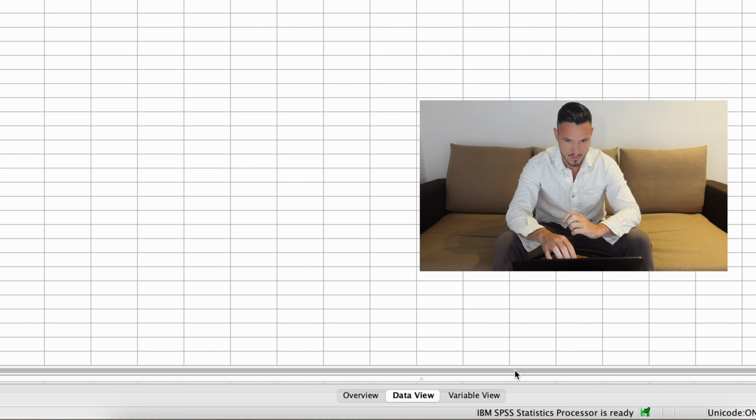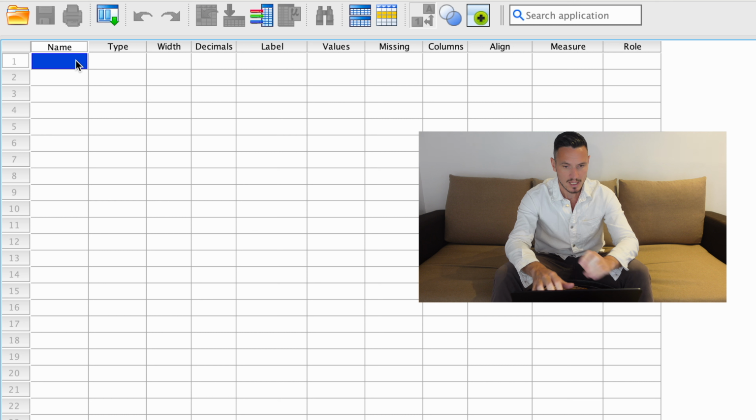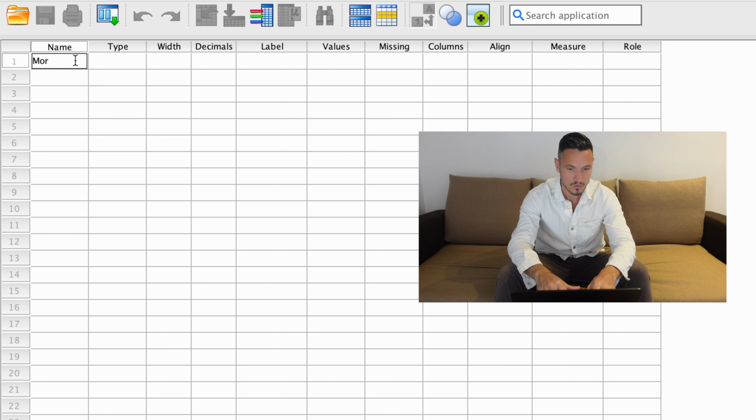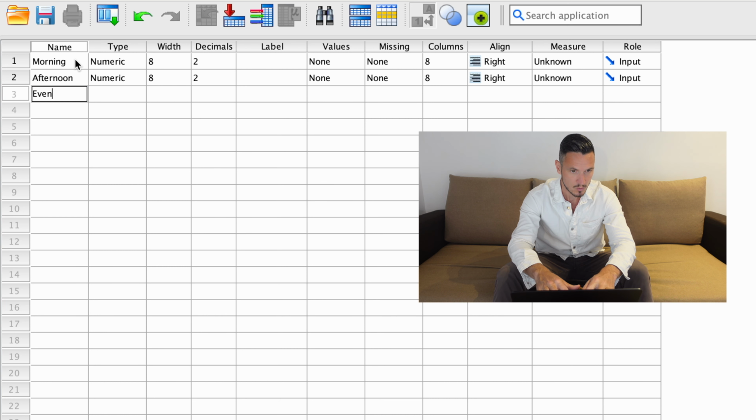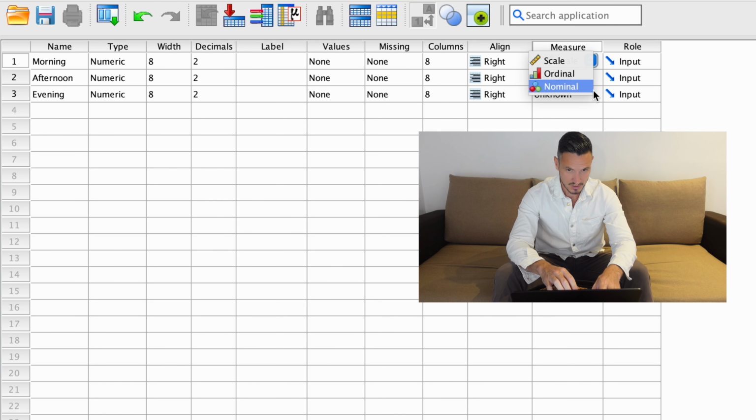We can go down to variable view at the bottom, so we'll click on that, and then we're just going to tell SPSS what the different levels of the independent variable are. I've gone to the top cell in the name column, and I'm going to write morning. In the cell below that, I'll write afternoon, and in the cell below that, I'll write evening. I'm going to use this measures column to tell SPSS that we have scale data, which is just another word for continuous data. But as I mentioned before, we can actually use this test if we have ordinal data.